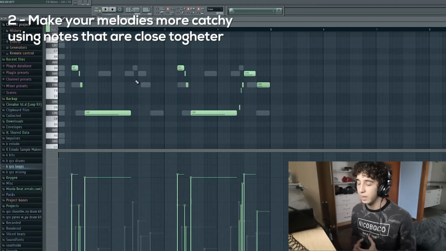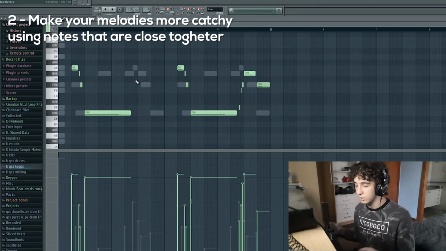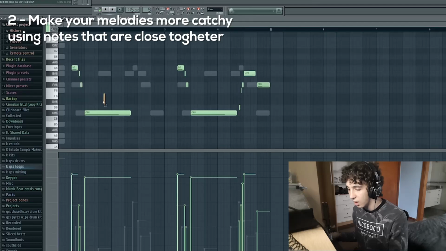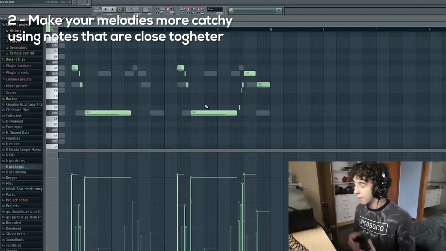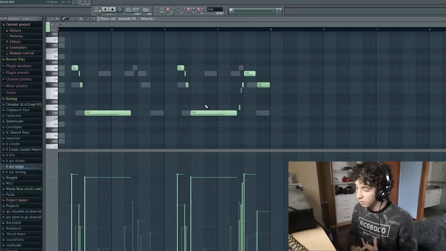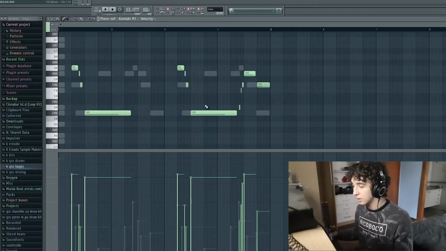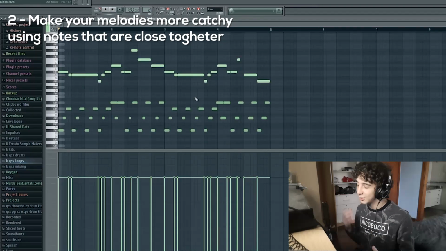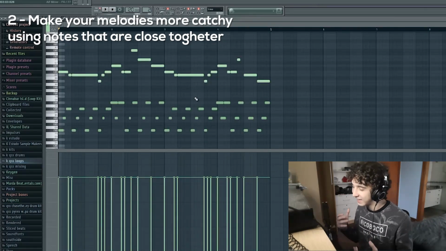For you to make your melody way more catchy, you need to use notes that are very, very close together. This is not a very good example. As you can see, the notes are very far from each other, but good examples of this would be Peta, Tunnel Vision, and Portland. And I'm gonna be showing you guys those melodies right now. So this is a very good example, and it shows perfectly what I'm trying to show to you guys.